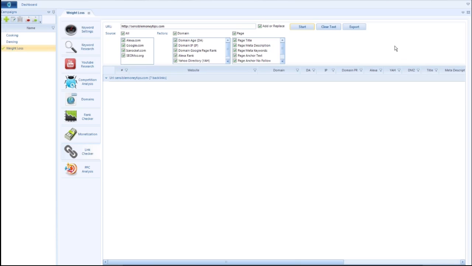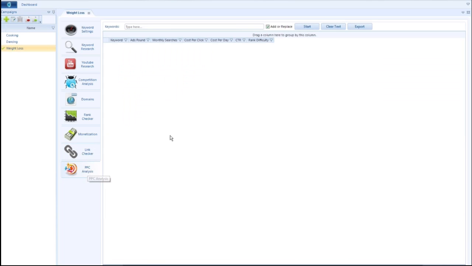Now, I didn't say this earlier, but you can export all of this information if you want to get it into a spreadsheet for further analysis, and then pay-per-click analysis. If you're not doing pay-per-click marketing, I'm going to tell you, if you're trying to do everything for free, as soon as you get some money, start spending some money on traffic. It's going to save you a ton of time and a lot of headaches.